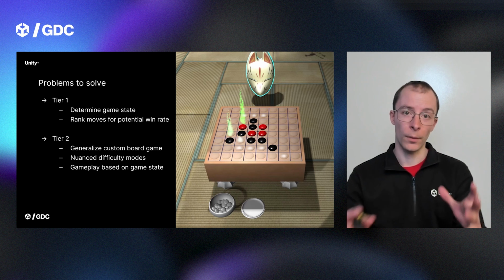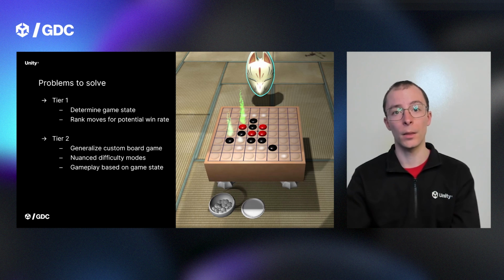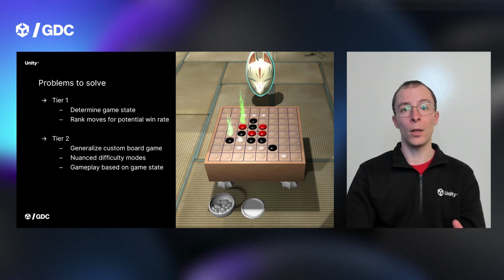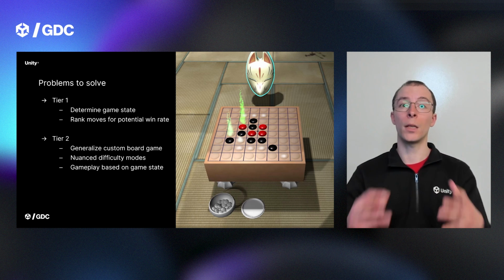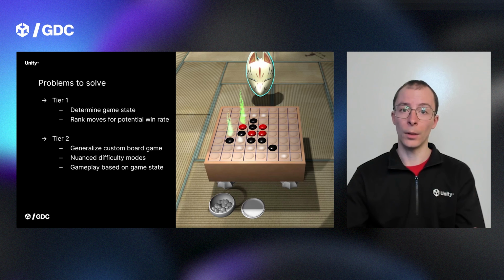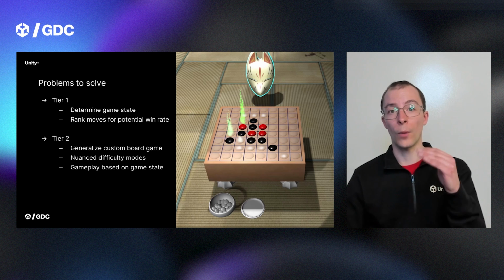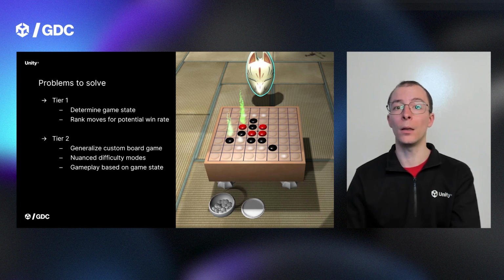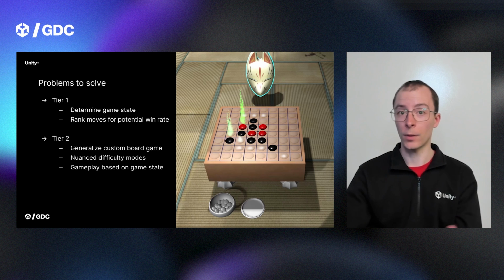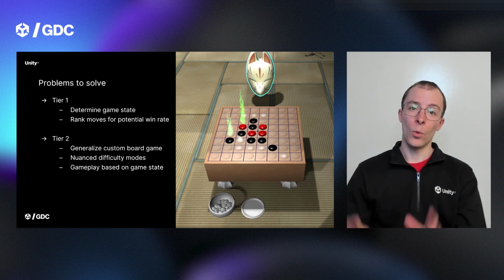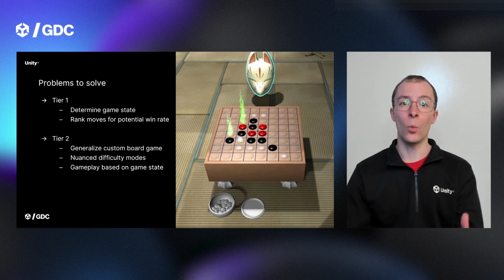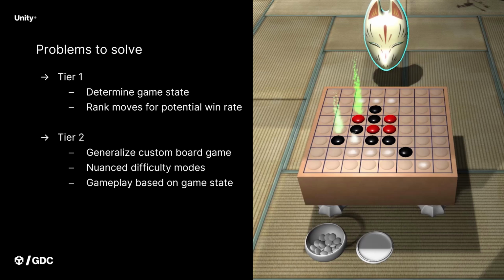In this case, we train it for Othello. So it plays against itself many, many times. And once it's done training, the model is able to understand the game state and figure out who's currently winning. It's also able to rank the possible moves by the probability of each being a likely chance to win. So once we have that, we have a really good way to analyze a scene and figure out who's currently winning.